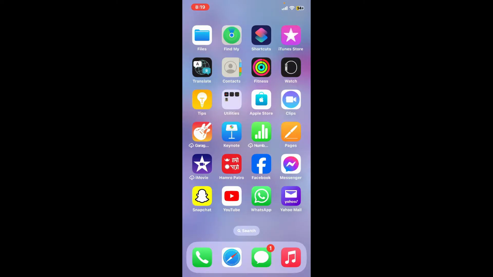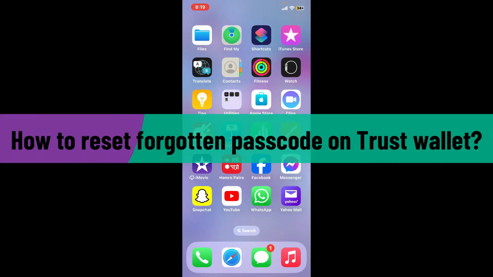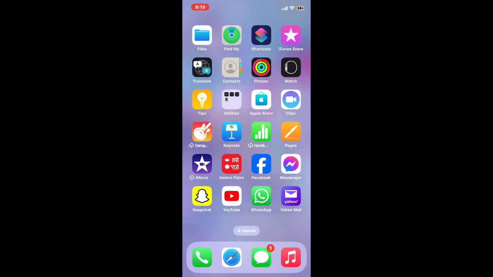In today's video, I'm going to show you how to reset a forgotten passcode on Trust Wallet. So let's dive into the video right away.